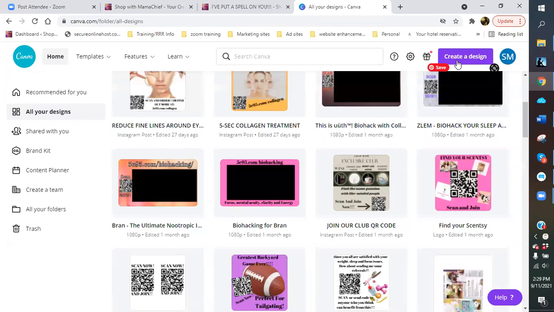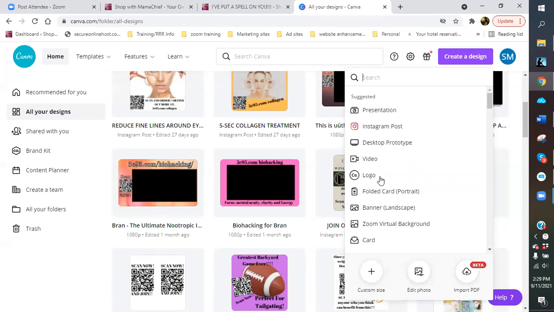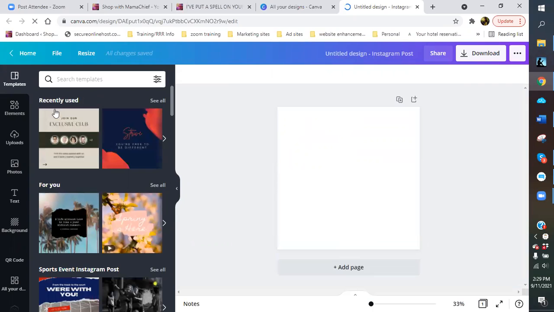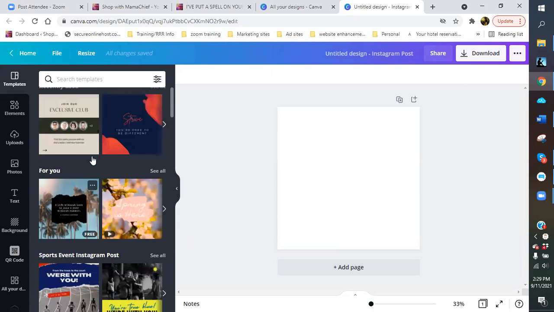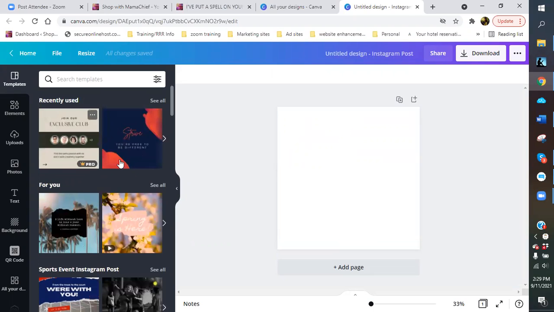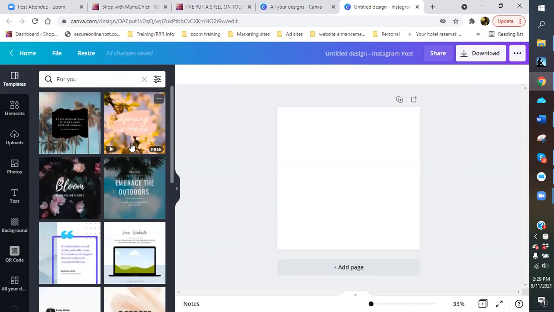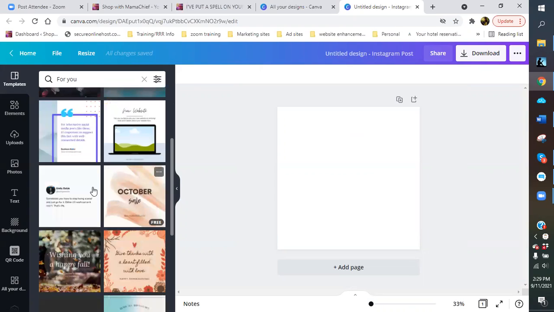So all you have to do is go up here and create a design. Once you log in, you create your design, and it asks you what you want to do. I think I want to do an Instagram post. Okay, so this is where you have templates of what I've already used. You can come in here and say you want to do an Instagram, so it pulls up stuff for Instagram. If you see the ones that say free, those are what you can use. So here's all the ones you can use.